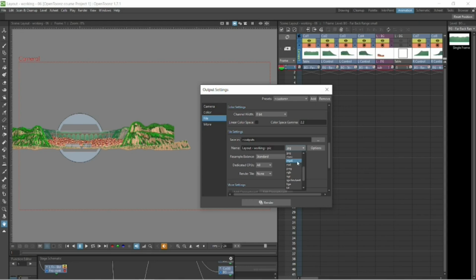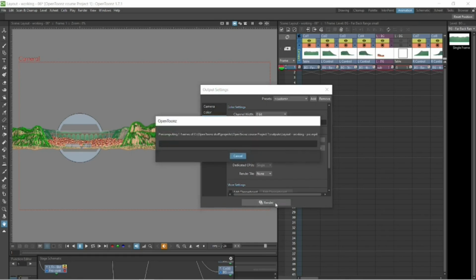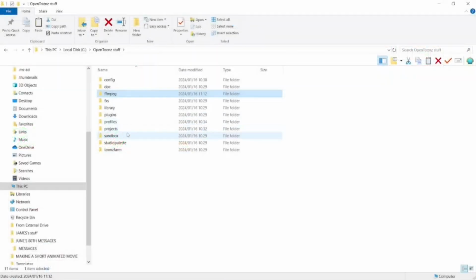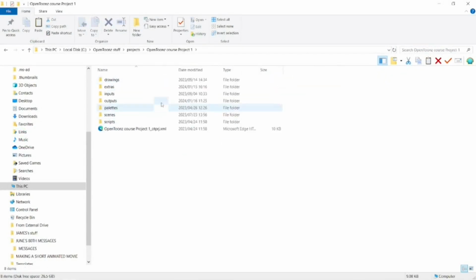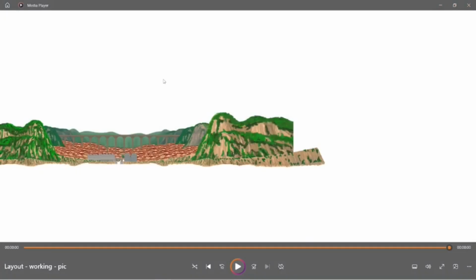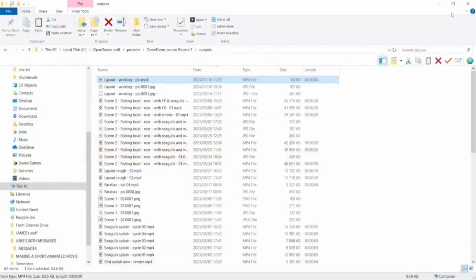It doesn't come with OpenToonz. This is an add-on that you have to do. That's why we're doing this. Let's render this out. It's only one frame, so let's have a look where it's saved it. It'll be in projects in the outputs folder, and there it is. It's just one frame, but it's MPEG. You can see it there in the file.